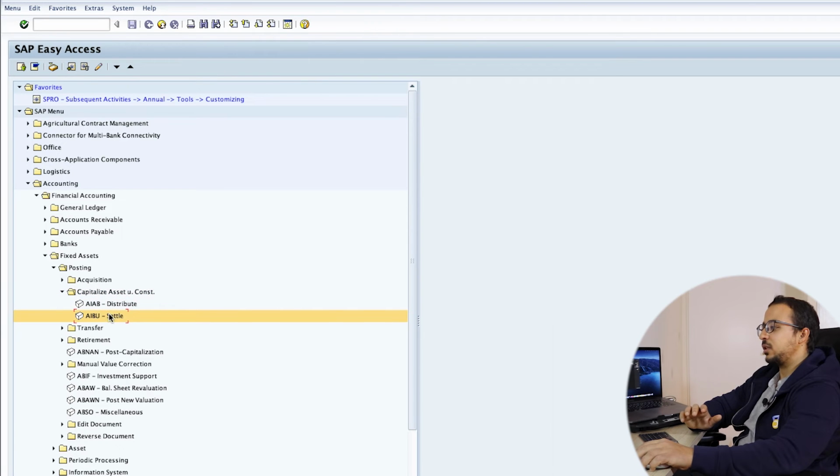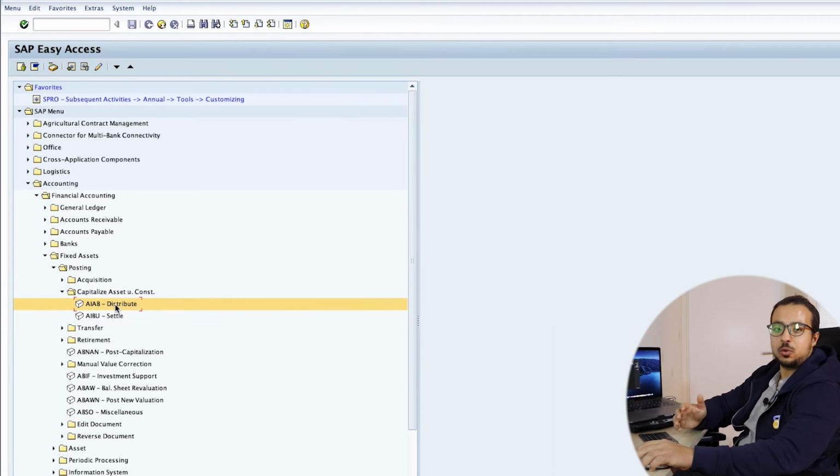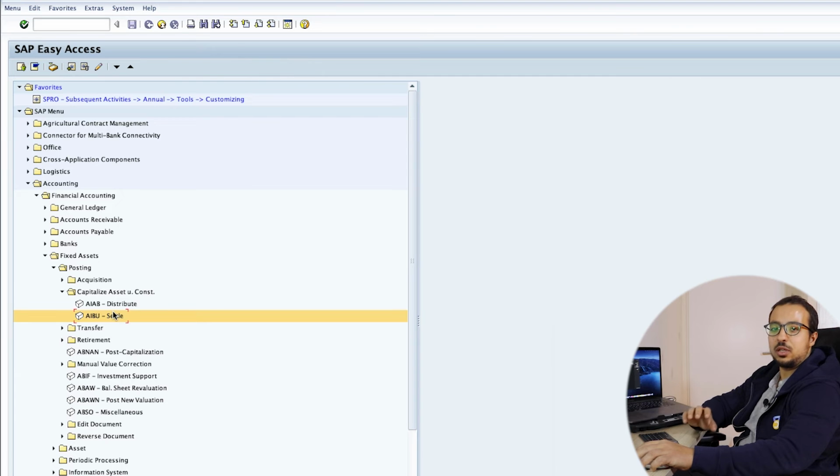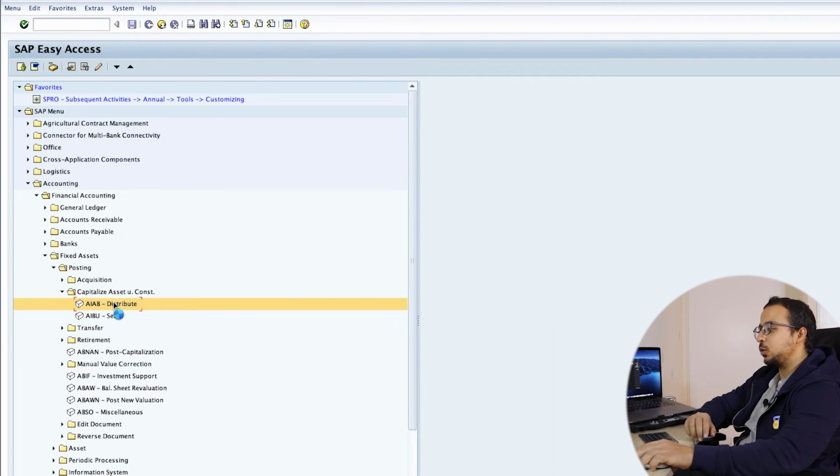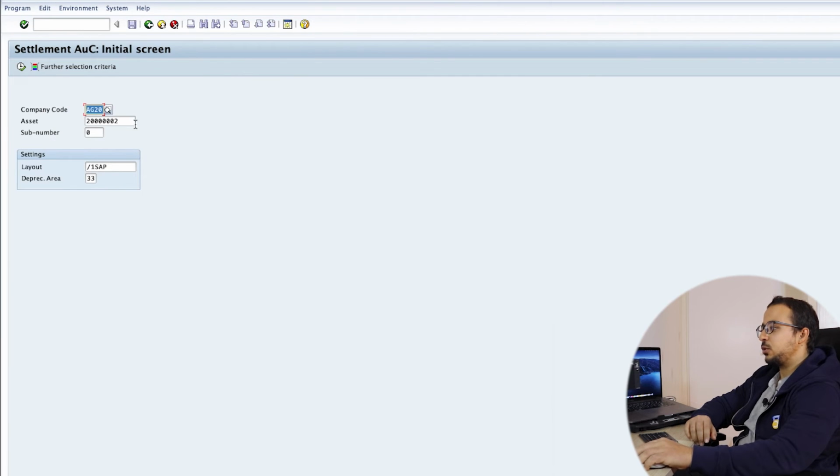Then we have distribute and settle. Distribute is to be used to create the settlement rule, and settle is to be used to settle the AUC to the final asset. So first we go to distribute. Here we insert the AUC number. So let me insert it, execute.